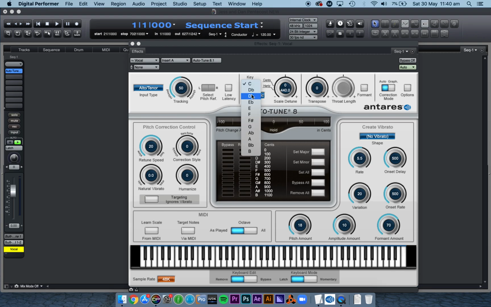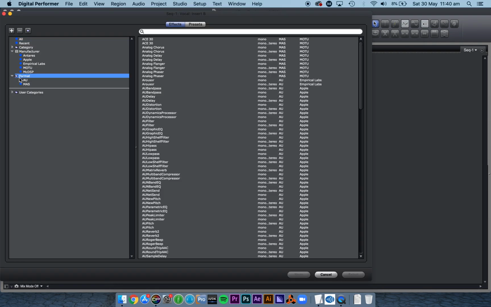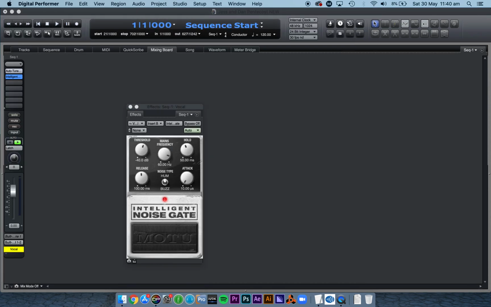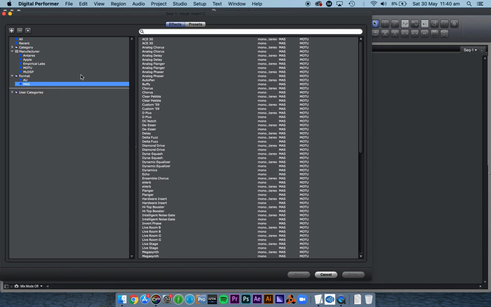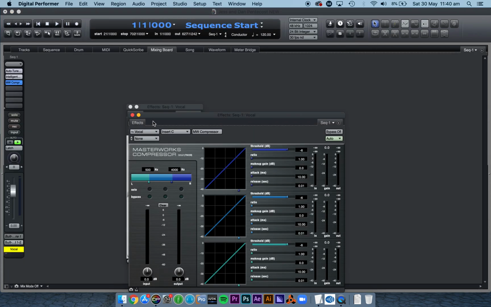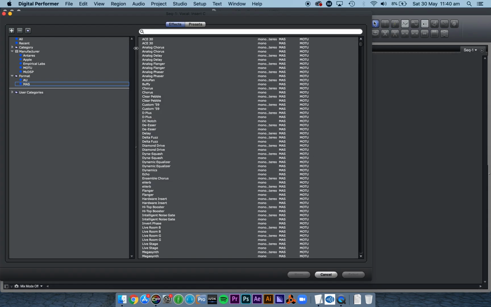I'm going to set the key to D major, for instance. Back off the pitch correction a little. Next thing I want to add is maybe a gate. So I'm just going to add in an intelligent gate, for instance. Set something there. Might want to put in a Masterworks compressor. I'm just going to throw that in. Actually, I'm going to delete that and put another one in.